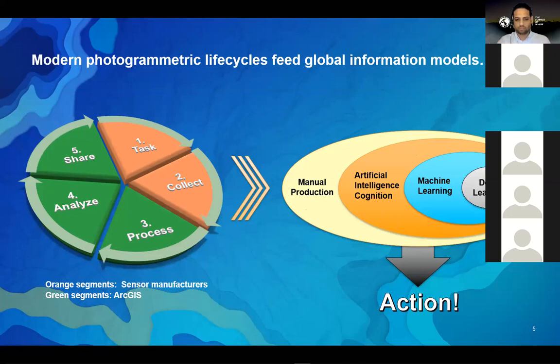Processing the data, georeferencing the content, refining the data, applying control, creating products is the third step. Doing analysis and further product derivation from the source content is the fourth step. And finally, sharing the output and sharing the products that you've created with your user community and with your constituents is the fifth step.